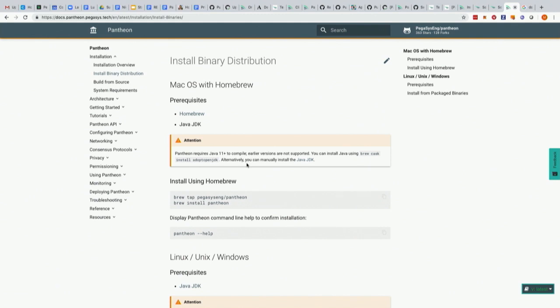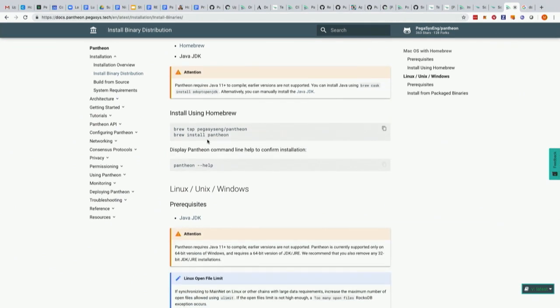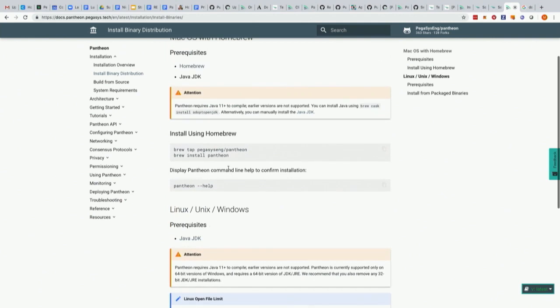So the original URL is pegasus.tech/solutions. Pegasus is spelled P-E-G-A-S-Y-S .tech. Which release? Just the latest release at the top. Madeline, did people need to download that before they go to documentation? No, okay.